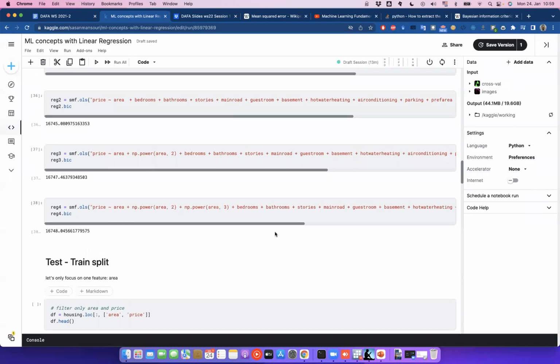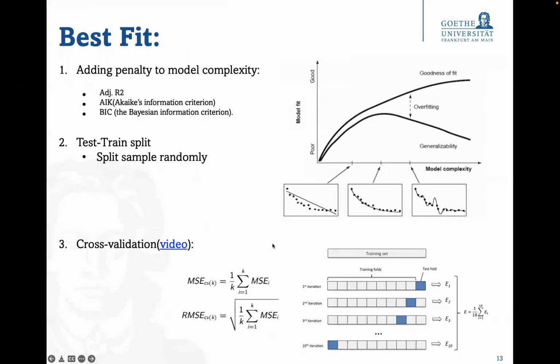Okay, going back here. The first way of finding the best fit of how complex the model should be is using measures with a penalty for complexity, which are adjusted R-squared, AIC, and BIC. The good thing about BIC is it's applicable to all the other prediction models. It's not only applicable to regression models, whereas other than regressions, we don't see R-squared easily. So that's why BIC is very famous.